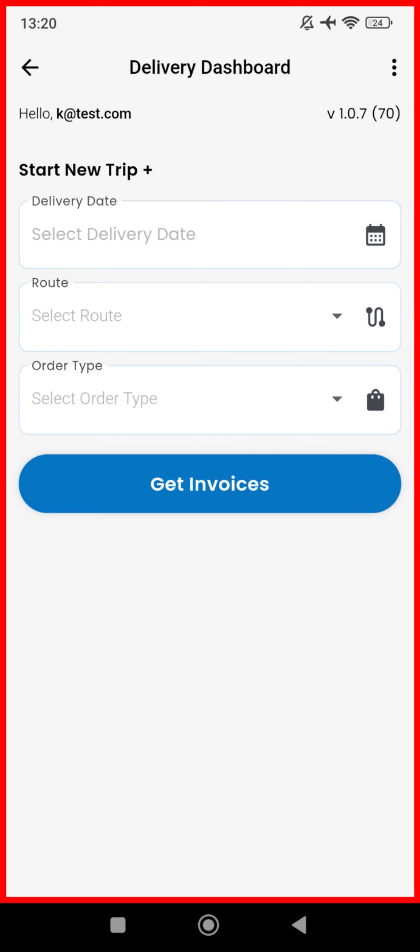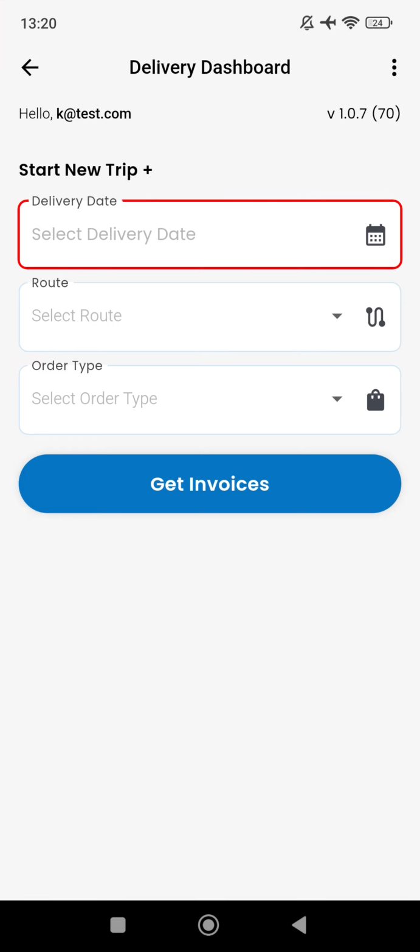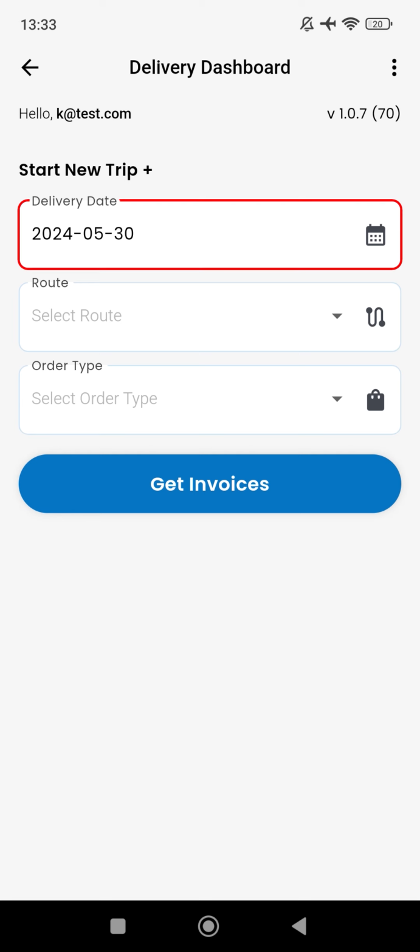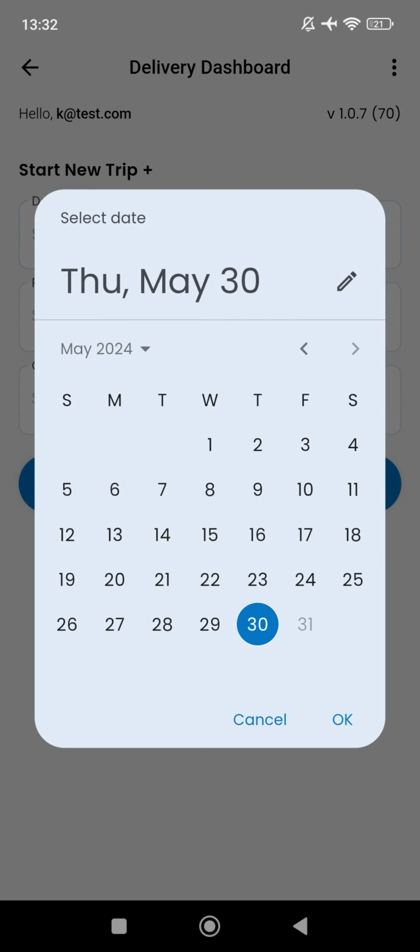You will land on this screen. Here we will be selecting your delivery date. You can't select a date in the future. You can only select today or a date in the past. For example, you can't deliver for the 31st on the 30th. Tap on the delivery field and select your delivery date.